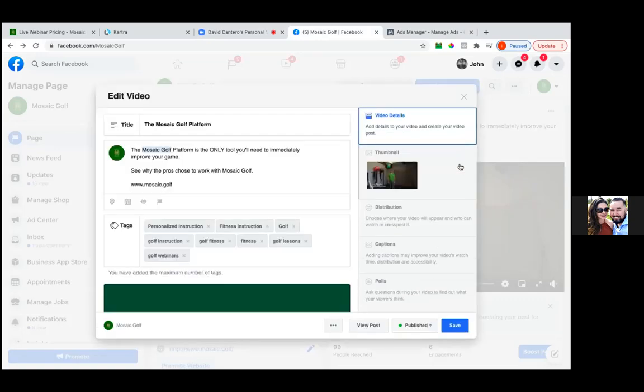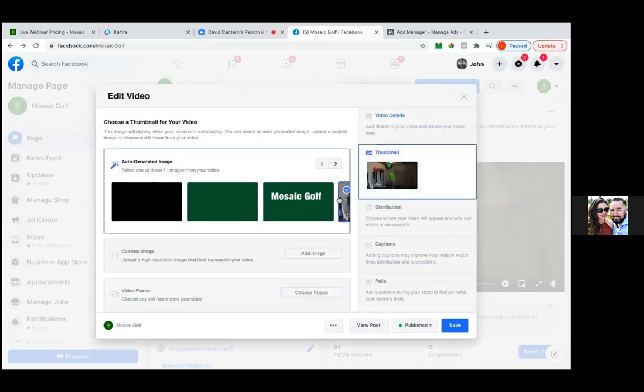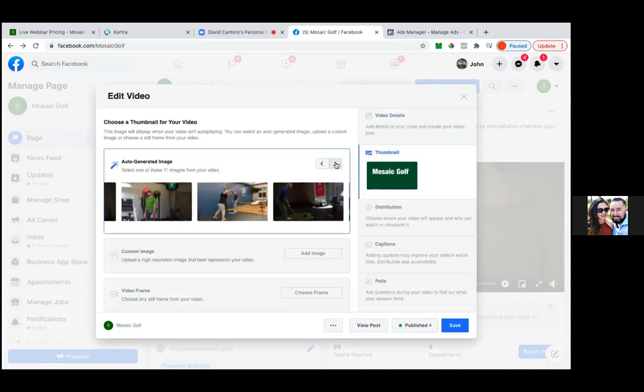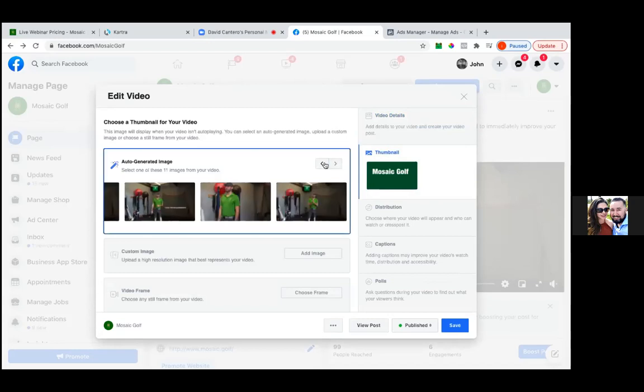So the title, the Mosaic Golf Platform, and then there's the text, and then you got your thumbnails you can choose from. You already put all the tags, that's fine. So yeah, making sure that's the right thumbnail. But then how do I change the thumbnail? Click on that, and they'll just give you a bunch of options here. So again, this is just basic. This is the reason why I'm bringing you here, because it's the only time we can come here, because once we go set up that ad, we can no longer change any of this.